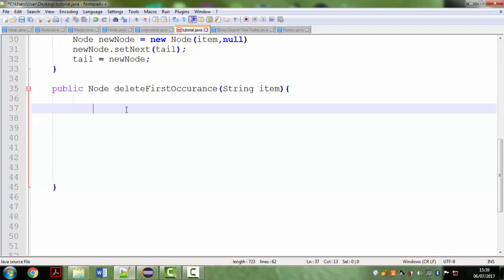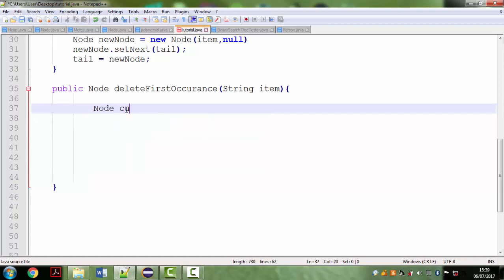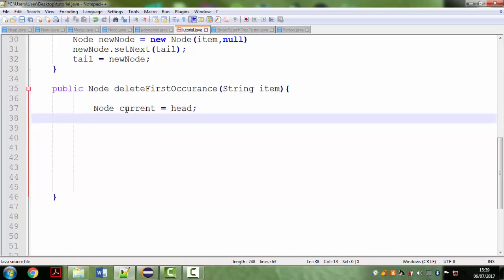So in this tutorial we'll be working on our delete first occurrence method. Here we go. We'll start off with a node variable, which will be our current position, which we'll pass head into, and the node position of previous, which is equal to null.